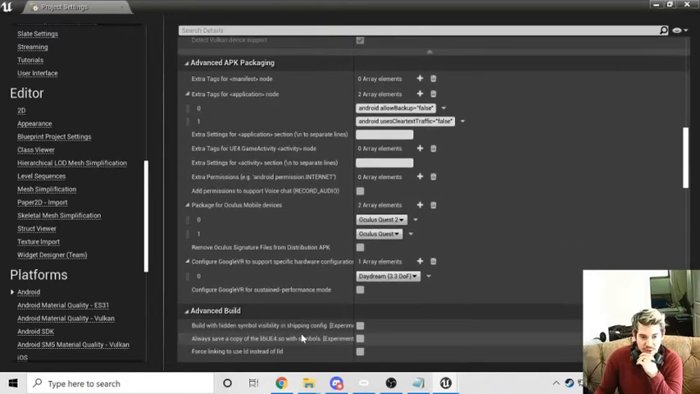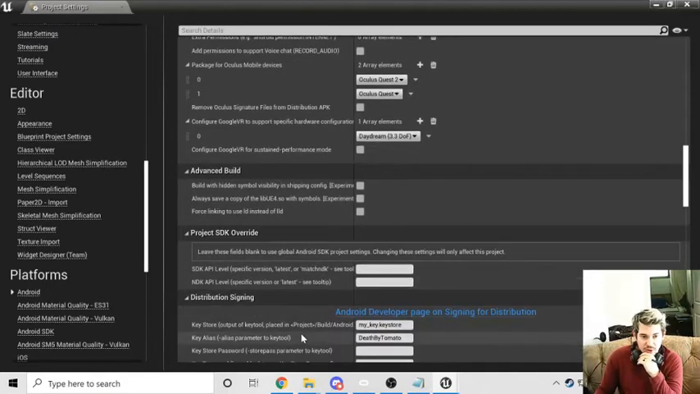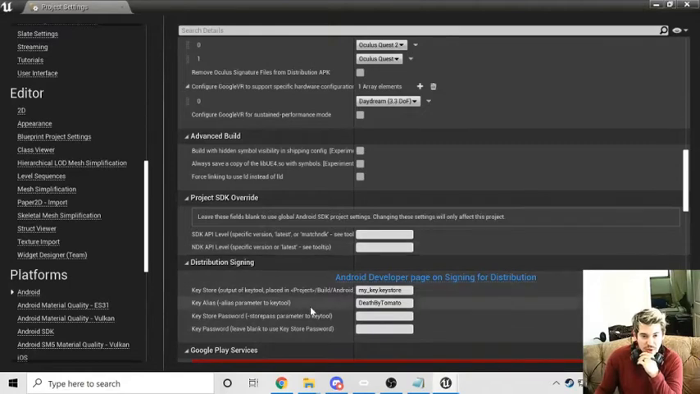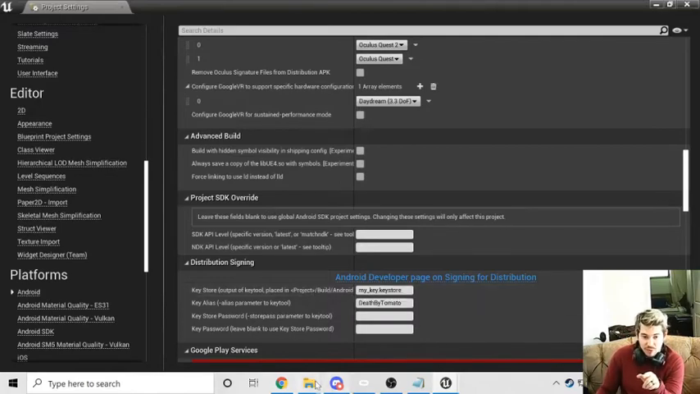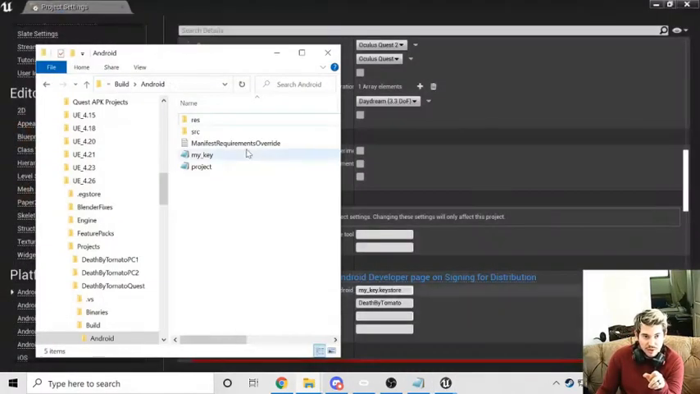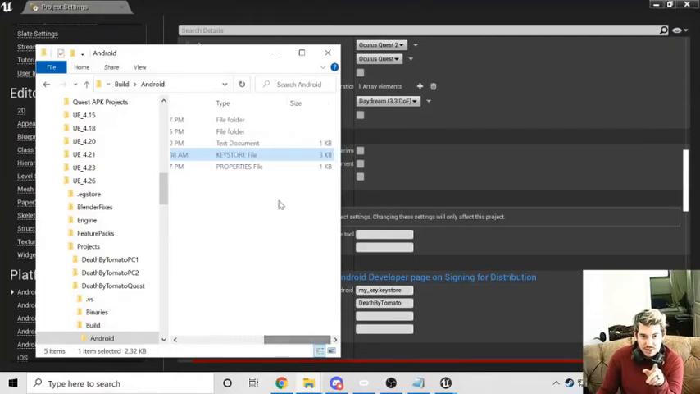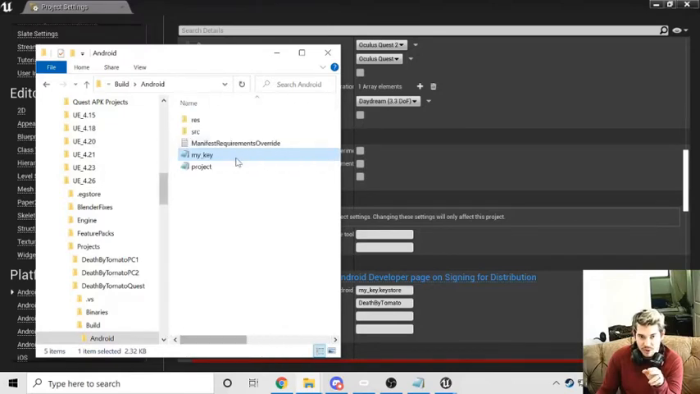Let's see what else. Where are we? Okay. Oh yes, the signing. We're going to go through this later on in the video, but you need to have the name of the file you created with your key store information that has to be placed in your project build folder. That's where we showed you earlier. This area. This is the mykey.keystore, because it's a key store file. This is where it is.